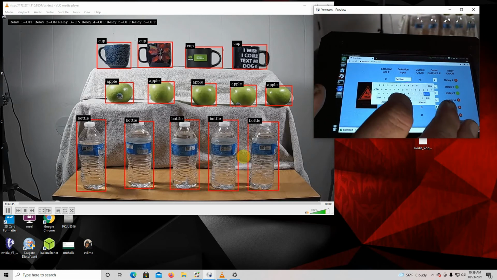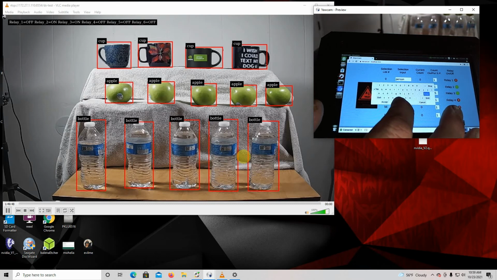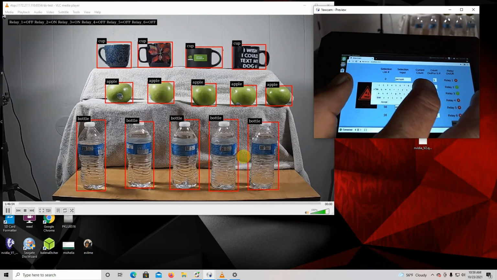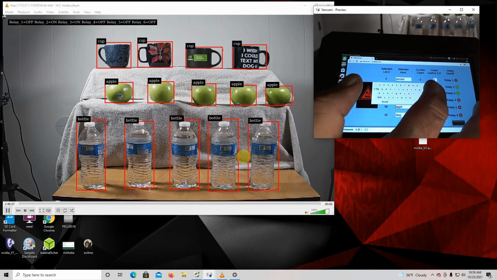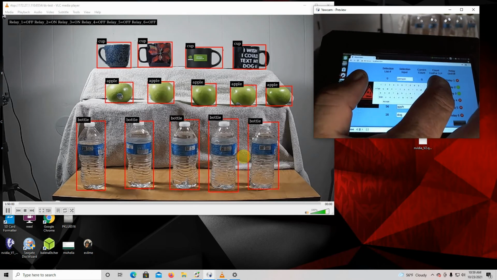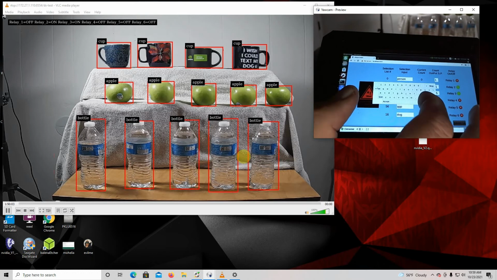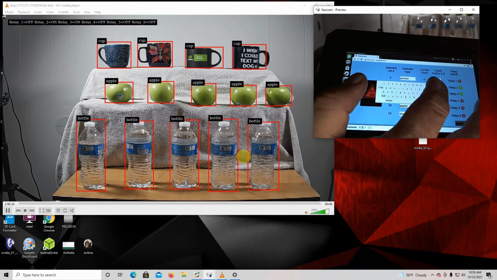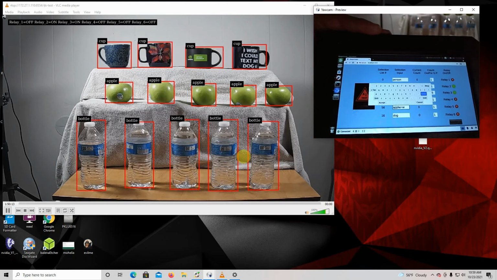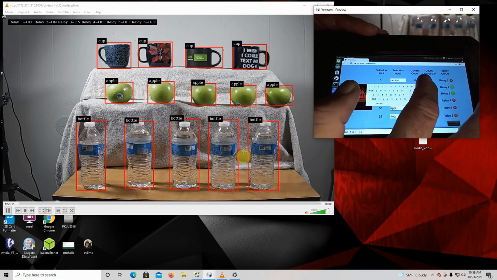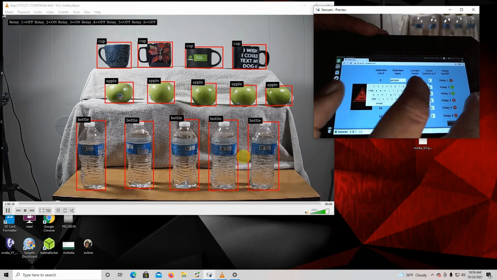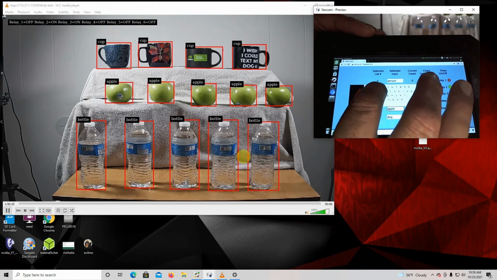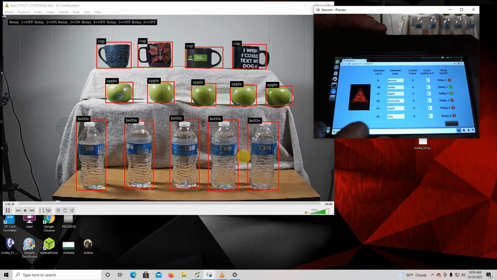Let's see, I need my glasses. A, P, P, L, E. Fingers are too fat. Let's see, let's get this right. There we go. Accept.